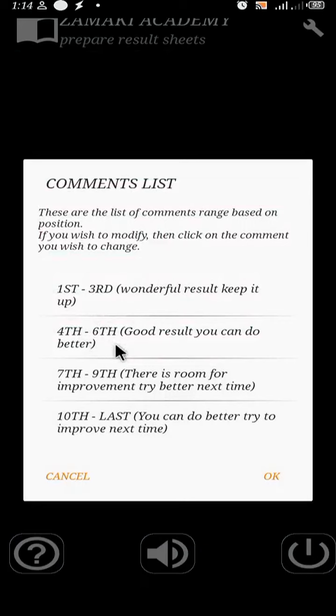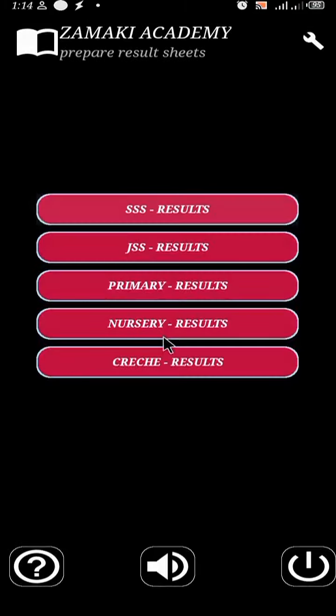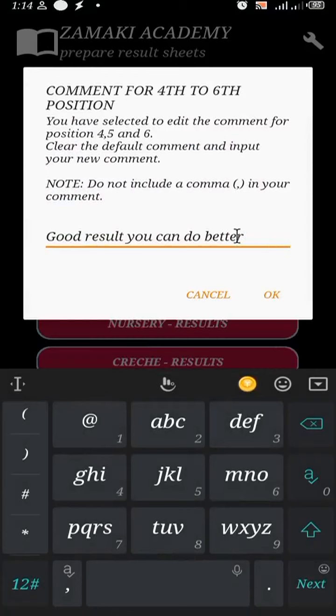Now if I don't like any of the comments as that has been programmed into the app, I can actually edit or modify, just like the way I've edited this. Now between 4th position and 6th position, this is the comment that will be placed within the sheet, and likewise this position, and from the 10th position to the last position, this will be the comment. So if I wish to change any of them, all I have to do is just tap on it, and I'll be given the option to modify.